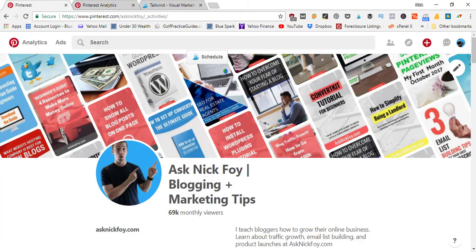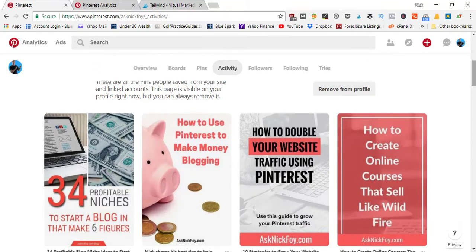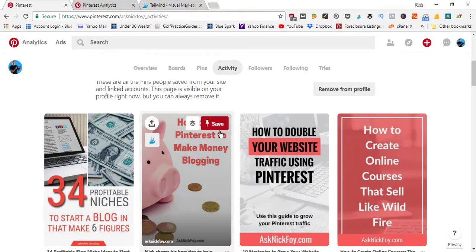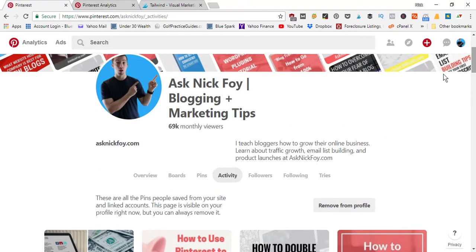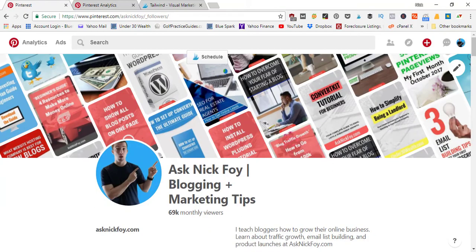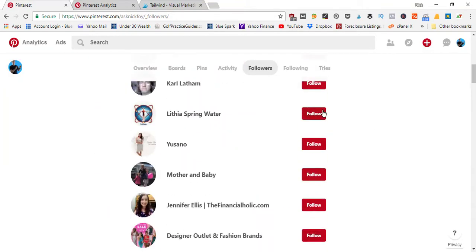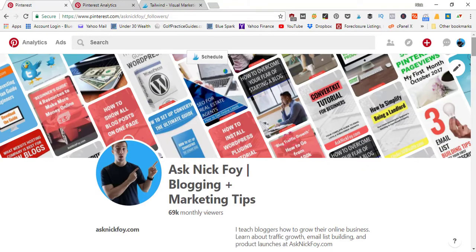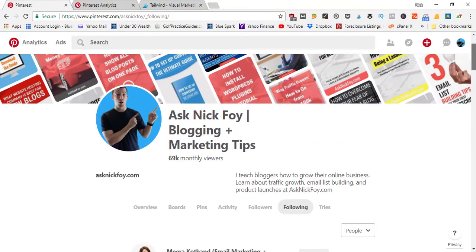So that's one of the cool things, using Tailwind to auto schedule your pins. And then inside of Tailwind, I can look at my analytics to see what kind of activity I'm getting, how many repins, how many followers, things like that. But now Pinterest is allowing you to also see it within your dashboard here under the activity tab. Then the followers tab, again, it's just showing you all the people following you. If you want to go through and quickly follow people back, you can. Or we've got the following tab, so I can see the list of all the people I'm following, and I can go through and unfollow people.